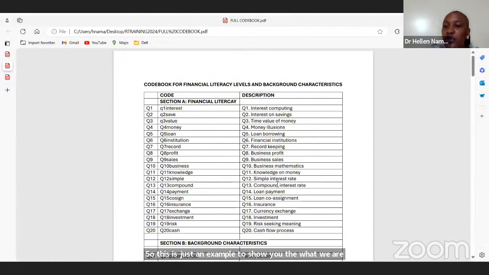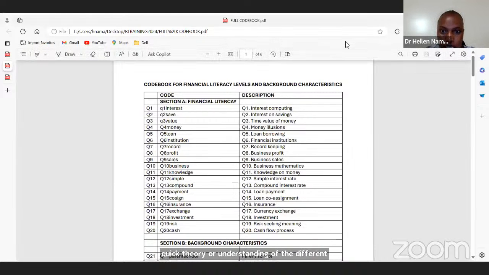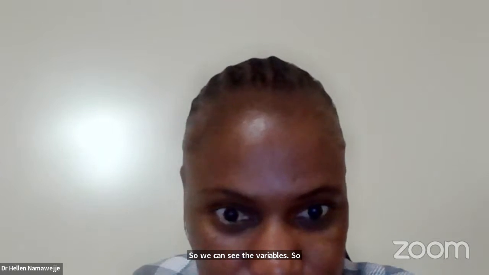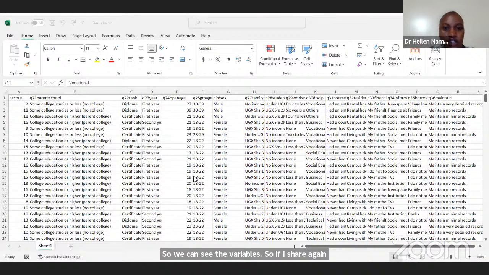The data set that we want to import into R, it's always important that you have a quick feel or understanding of the different variables that you're collecting, depending on your field of specialization. This one, I didn't share it, but I shared the Excel sheet so we can see the variables. So if I share again, the file that I want to use, this is what you're seeing at your end.